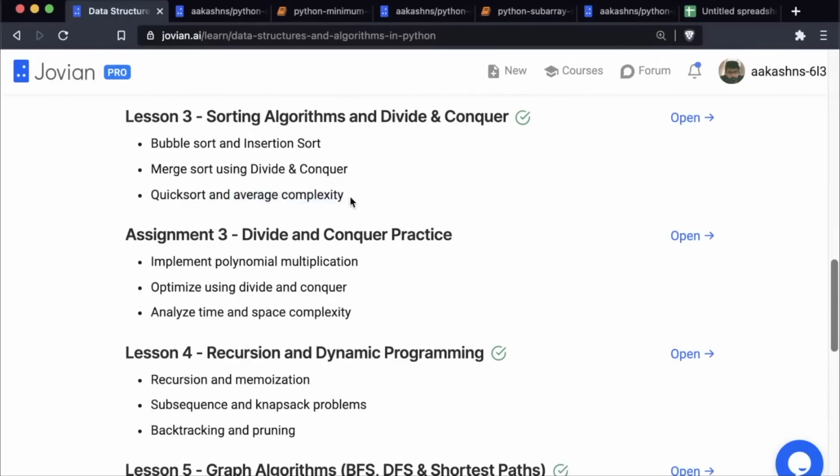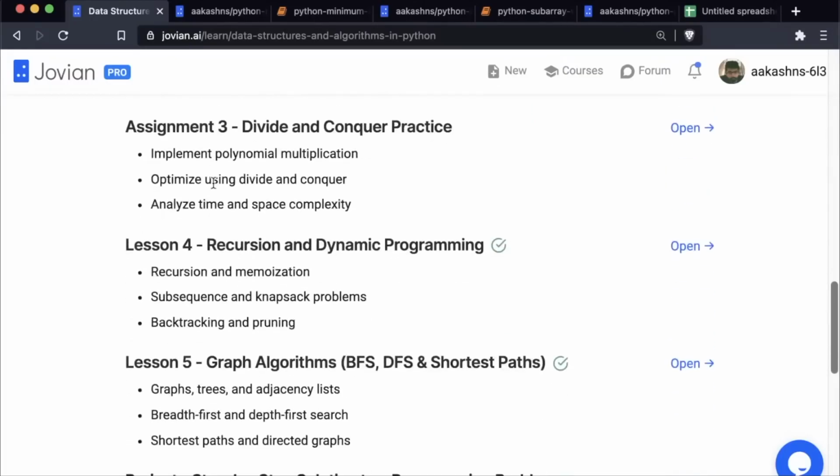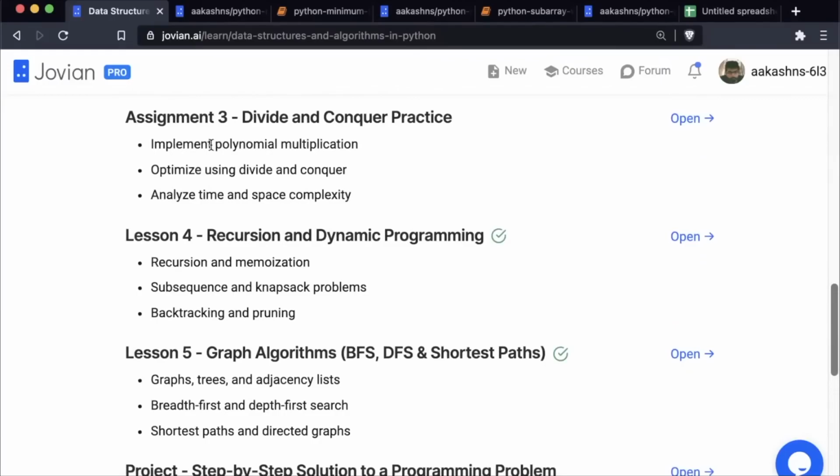And that's a good thing, because merge sort, although it is logarithmic in the worst case, it still takes up a lot of space, and space allocation is slow, and you may also not have the memory. So that's why we sometimes prefer quick sort over merge sort when we are constrained for space. Then assignment 3 is pretty interesting, where you will implement an optimal algorithm for polynomial multiplication using divide and conquer. So do check out assignment 3 as well.